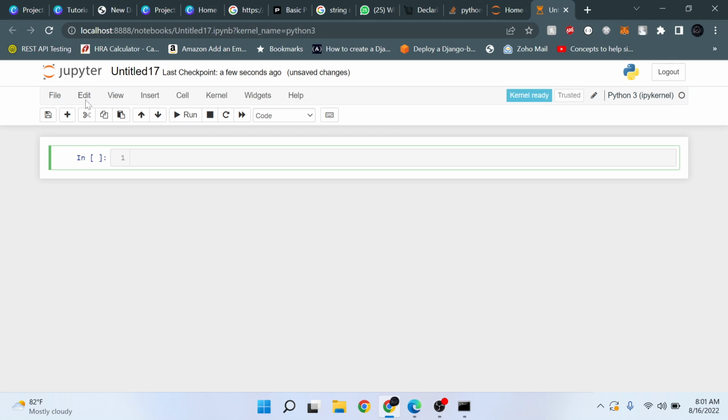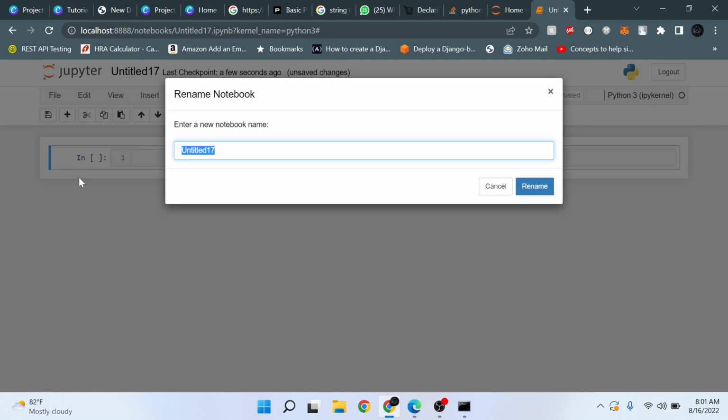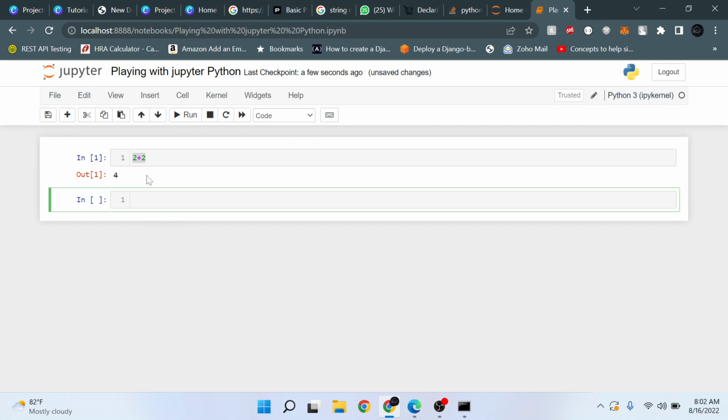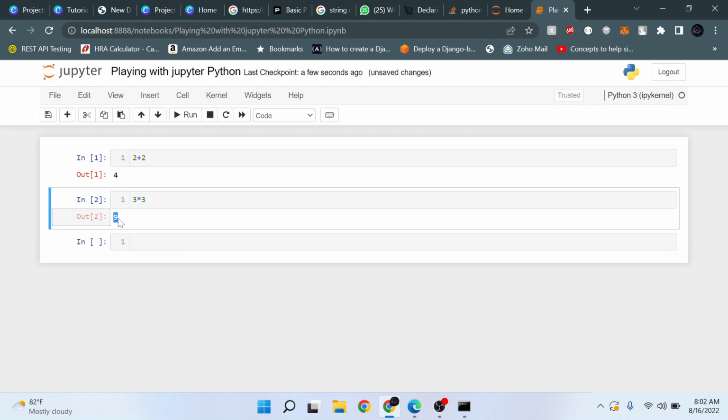Once it opens up, you can rename the file to, let's say, playing with Jupyter Python, just to specify. Now you can do the same things that you were doing earlier, 2 plus 2. After writing the code in the cell, you are supposed to hit run, and it will show you the output. You can also use the keyboard shortcut Shift plus Enter, and it will show you the output. All the things that you were doing in the terminal can be done here.